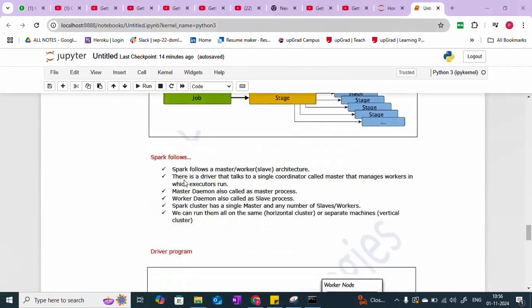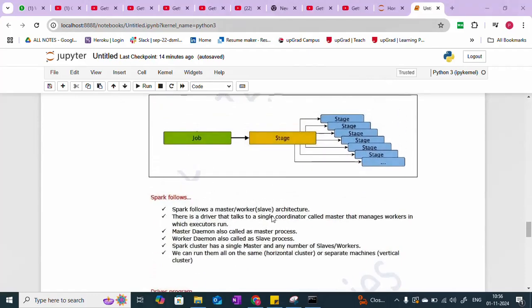Spark follows a master-worker or master-slave architecture. There is a driver that talks to a single coordinator called the master, which manages the workers that execute the work. The master daemon is also called the master process, and the worker daemon is also called the slave process. A Spark cluster has a single master and any number of slaves or workers. We can run them all on the same machine, a horizontal cluster, or on separate machines, a vertical cluster.